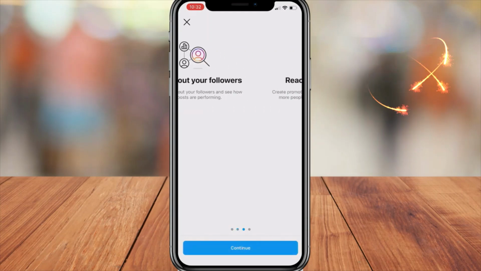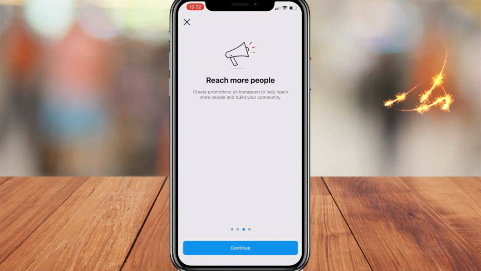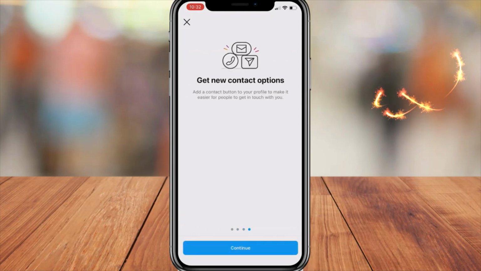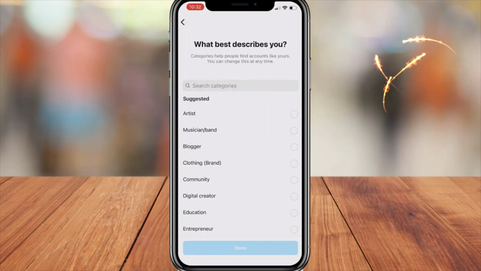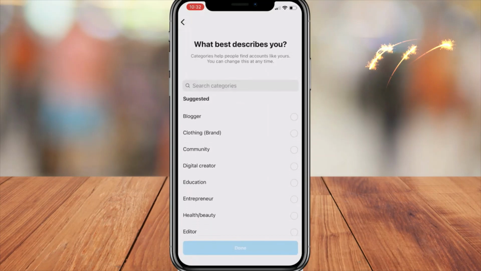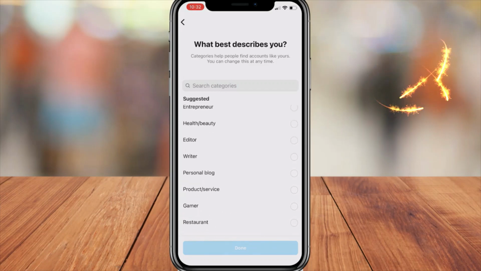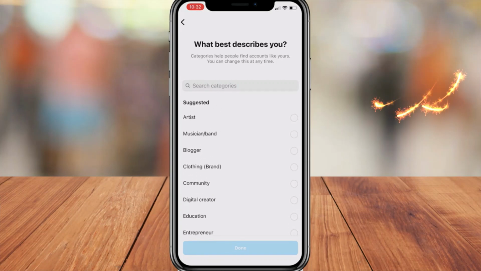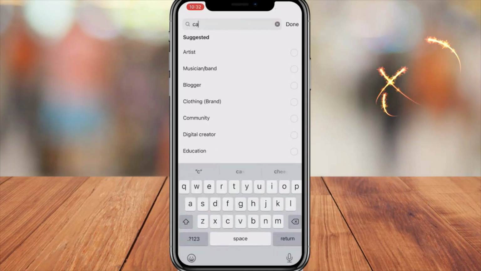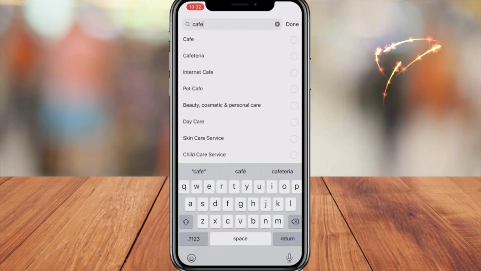Then what you want to do is navigate through this process, click continue again. Basically it's just sharing what you can do with the business account, just like we explained at the beginning of this tutorial. And then here what you want to do is select a category that best describes your business. So what we're going to do is type in cafe because we're creating a business account for a cafe. Then we're going to select cafe.